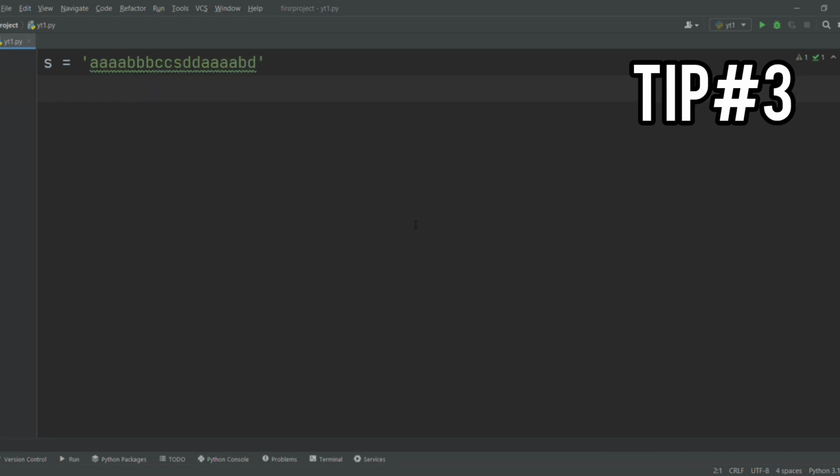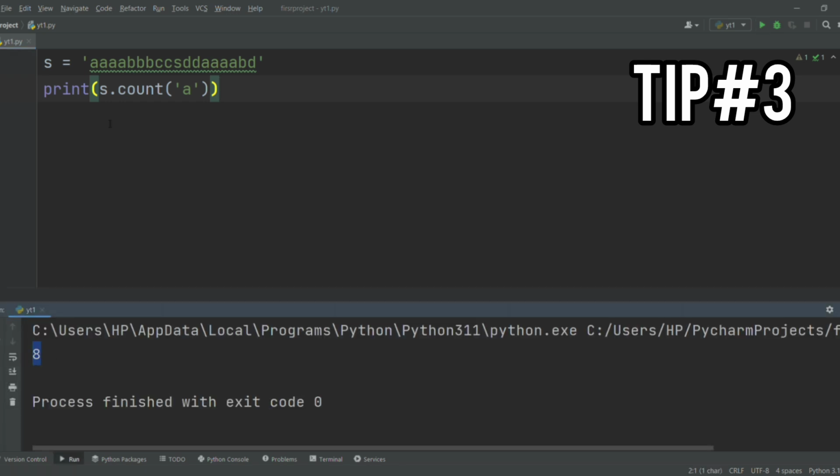So suppose you are given a big string and you want to find the count of a certain character. Then, instead of using any for loops, there's a built-in function in Python. It's called count and it's written as s dot count, and that's it. Now it will take a character as an argument. So here I want to find the occurrence of A in this string. As you can see, A has occurred 8 times in this string.